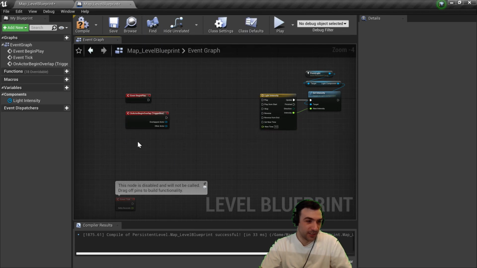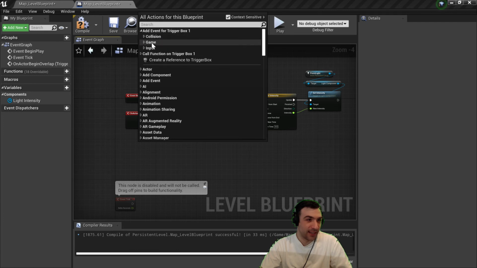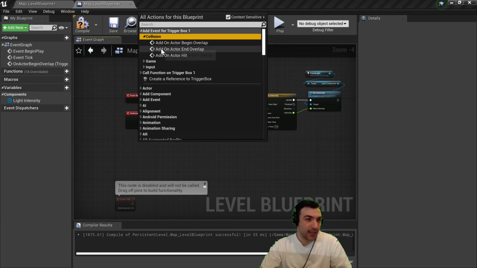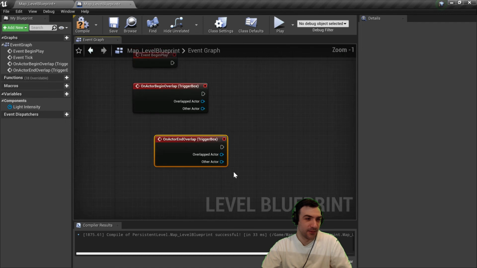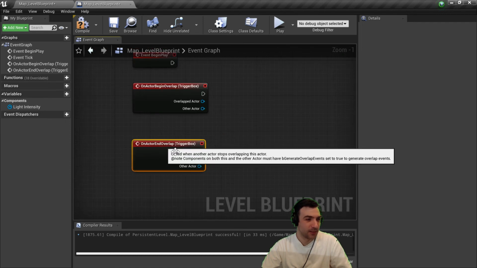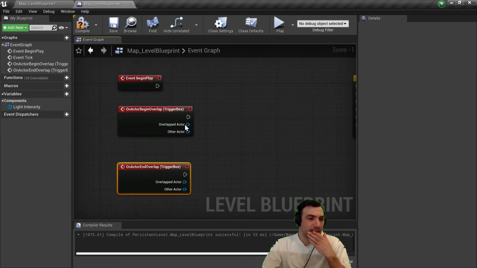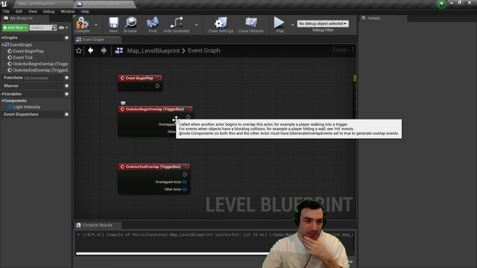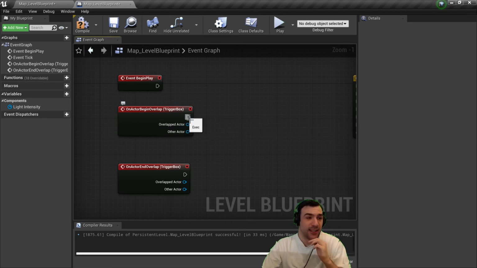Brilliant. And I'm going to do another one. Right click, add on actor end overlap. You can kind of see where this is going, I hope, at this point. You can fairly surmise that when something overlaps with that trigger box, like enters into it, this will execute, and you can build some kind of logic from there. It also gives us the overlapped actor and the other actor.